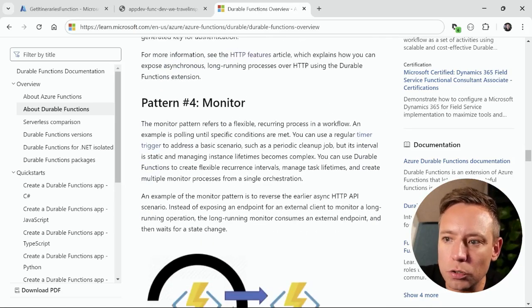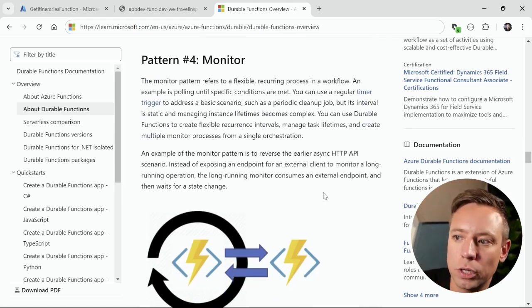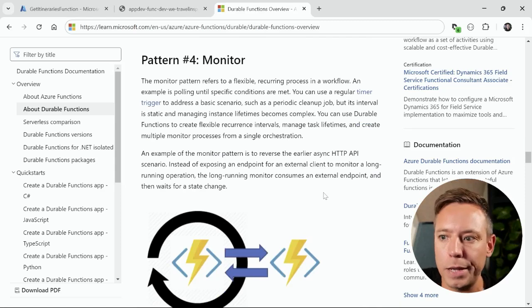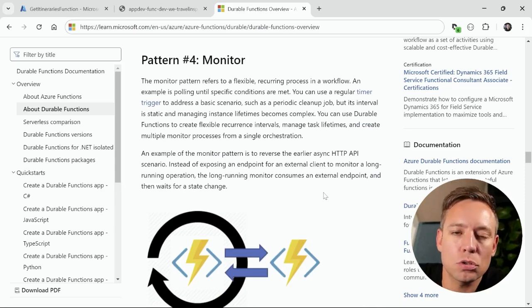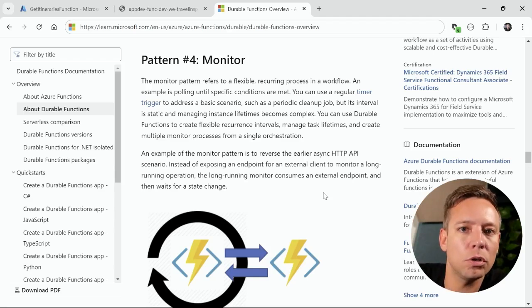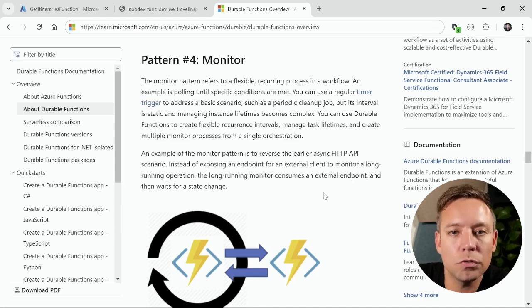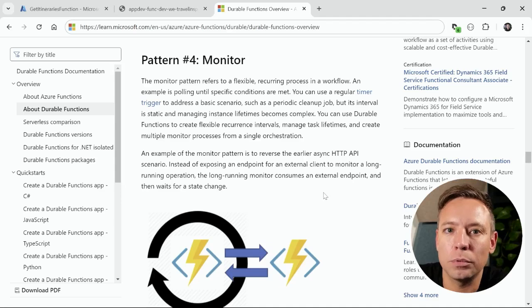There's more, like the monitor pattern, which is again a typical pattern for which you need long-running tasks. You'd regularly poll an endpoint until a specific condition is met. Human interaction is also a very common pattern. Imagine an automated workflow in which you need approval for an invoice if the amount in the invoice is higher than a certain amount. Here, too, the fact that durable functions can be long-running and wait can help.